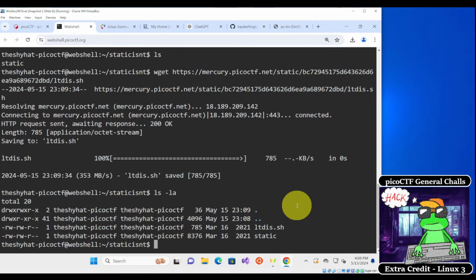All right, so let's take a look at the contents of this script file over here, which is ltdis.sh, and we can cat that out.